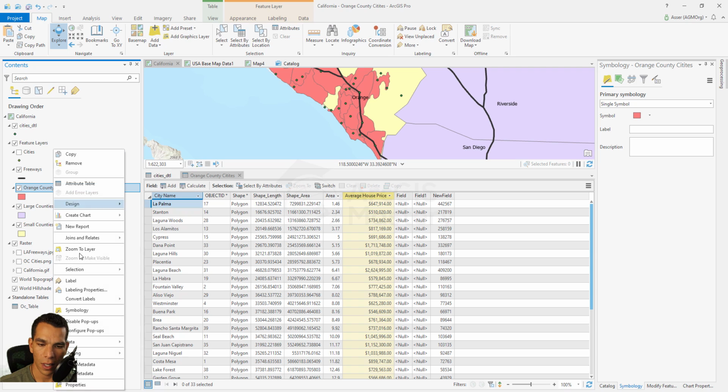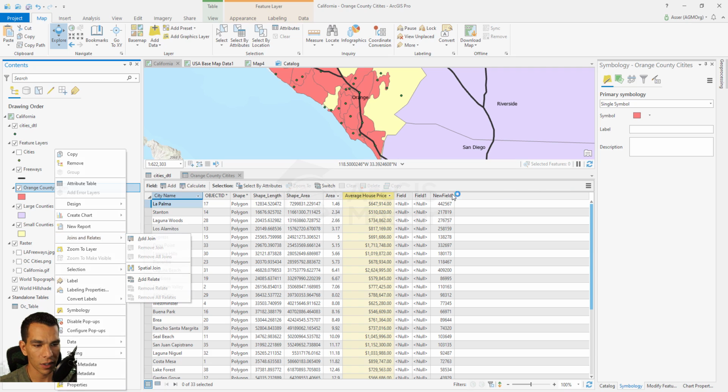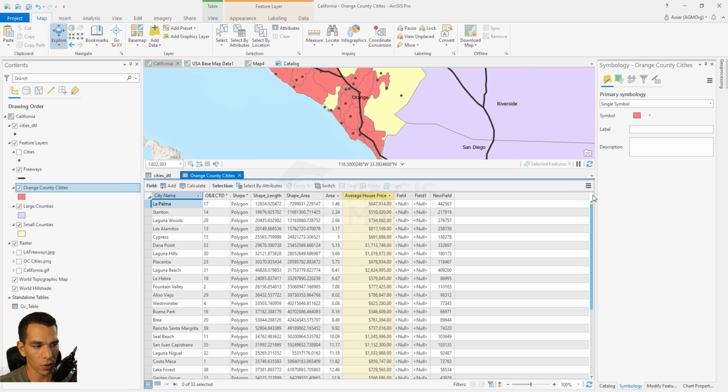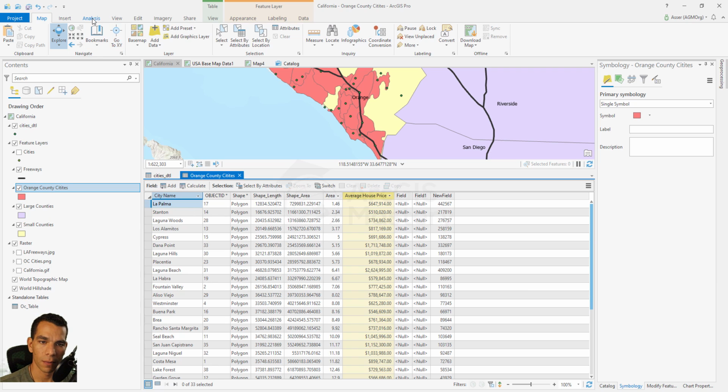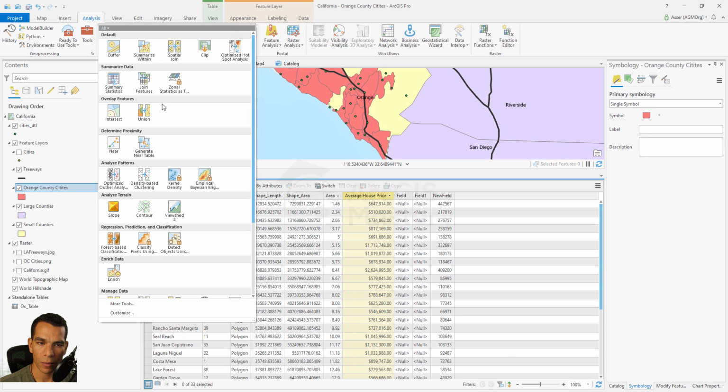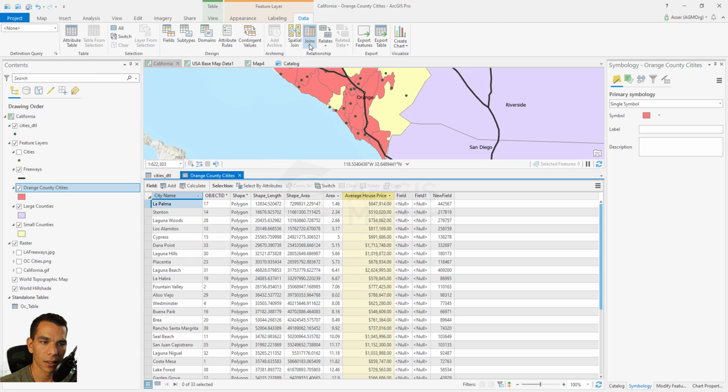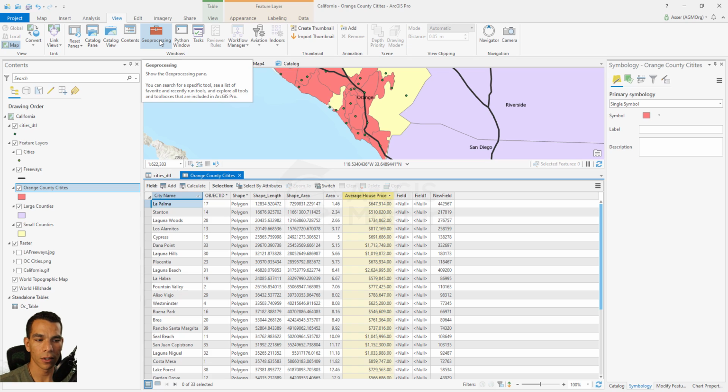You can right click and say joins and relates and add a join, or you can go to the table, make sure you select the attribute table you want to work on, and then you click on this icon right here and you go to joins and relates and you say add a join. So that's a way to add a join, and that's another way to add a join. And also there is another way by going to analysis, where you will find the option to make join features, or you can go to the data and select join and add a join. You can also open the geoprocessing toolbar and search for join. So there are different ways to do the join, but it's exactly the same thing.